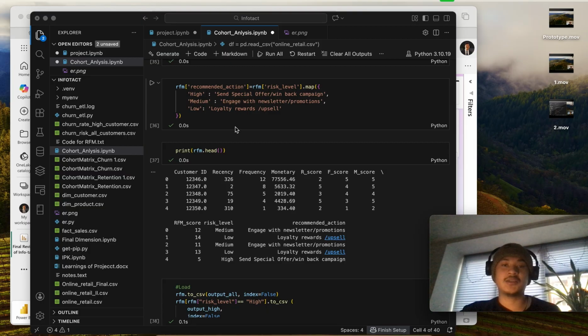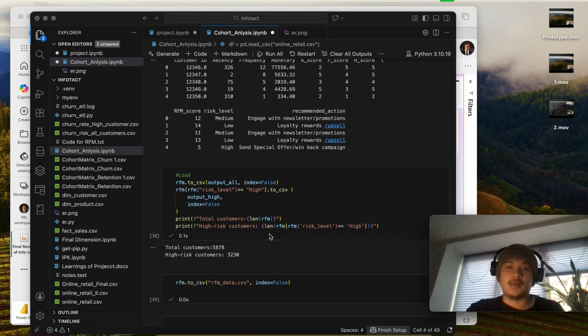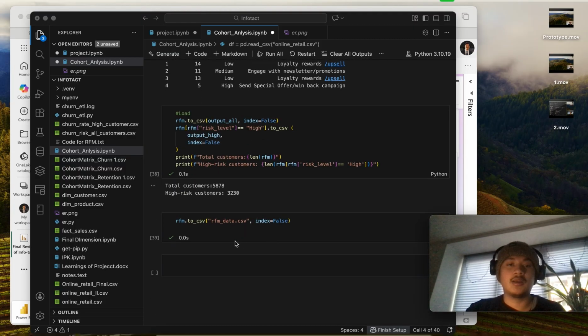If high, then send a special offer. If medium, then engage with a newsletter. If low, then loyalty rewards or upsell things, or maybe products. And I make sure that all of them are correct in the CSV file. And then I created a risk label equal to high, and then chose the CSV file, made sure it's added, and returned the CSV file with the high total customers.